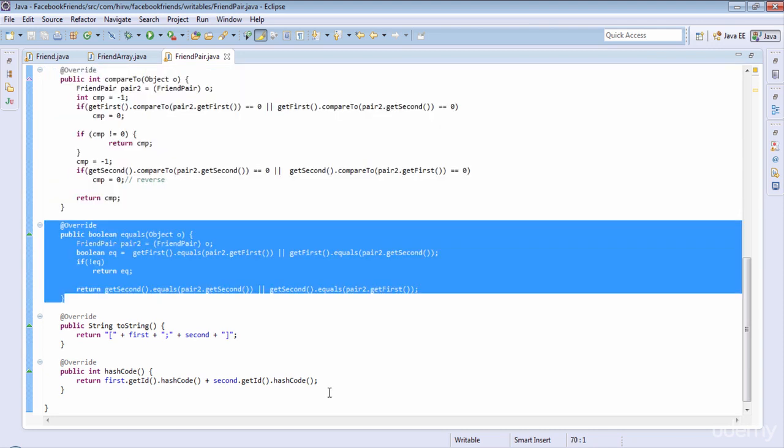If you look at the equals method, that is exactly what we do. We'll check whether the first friend in pair 1 equals the first friend in pair 2 or the second friend in pair 2. Similarly, we'll check whether the second friend in pair 1 is equal to the first friend in pair 2 or the second friend in pair 2. And finally, we return true if both pairs are equal, or return false if both pairs are not equal. We will do similar logic in the compare to function as well.